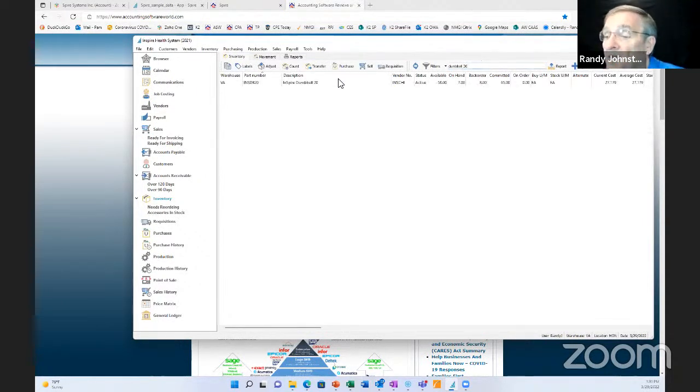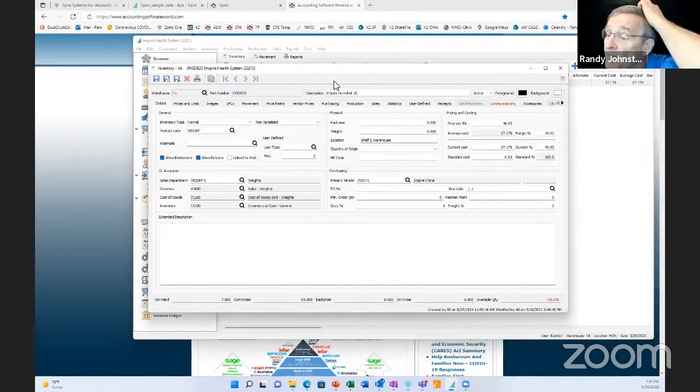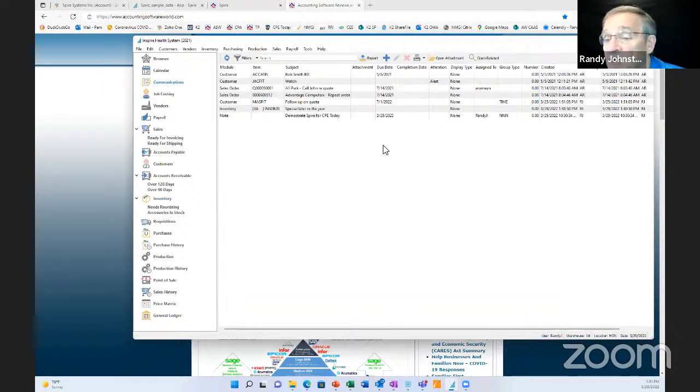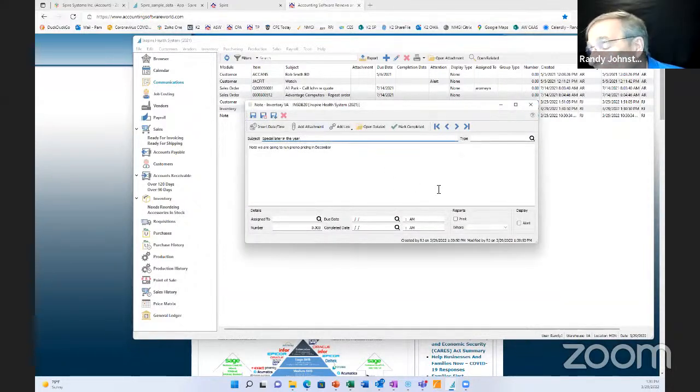And I want to just get to this item. And when we do, again, you'll notice that the communications are there. If we step over into the communications section, you'll notice that the special later in the year is alerted here as well. And there's more that we can do in terms of filtering it, customizing it, and so forth.